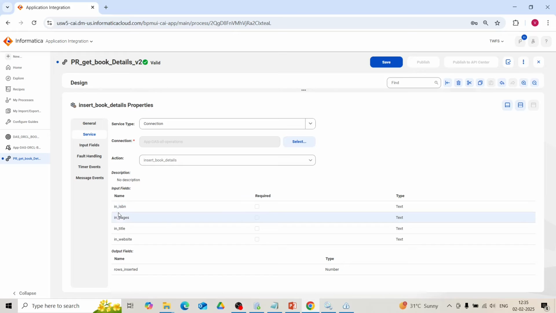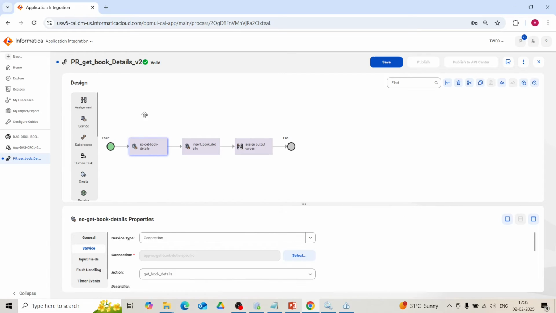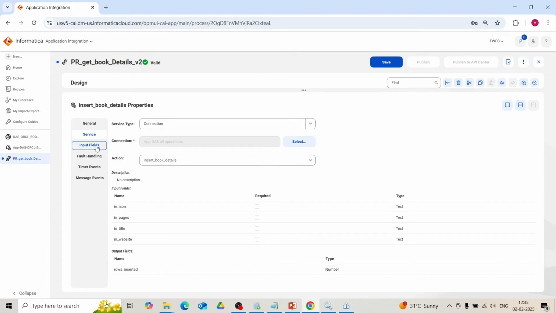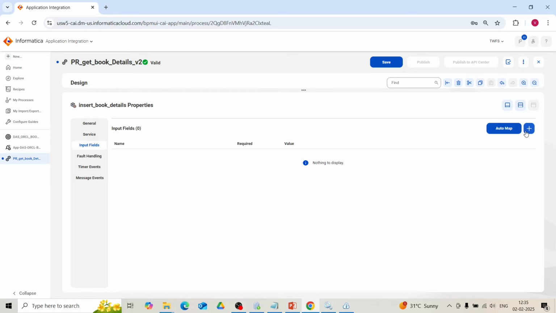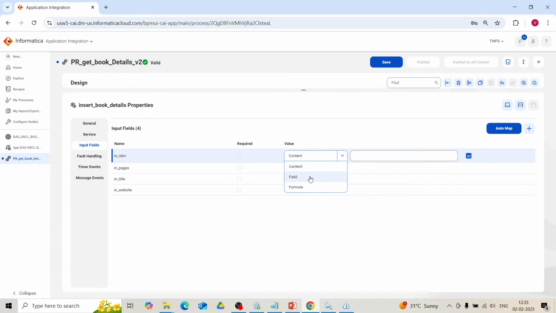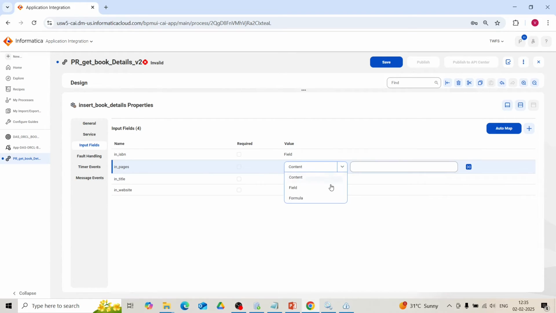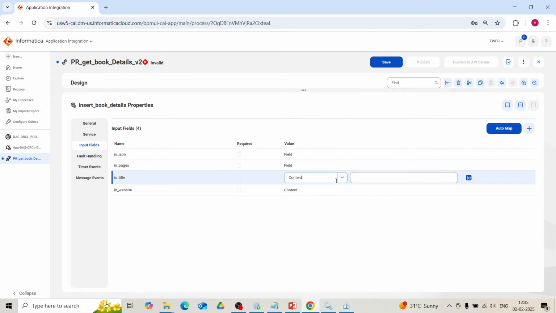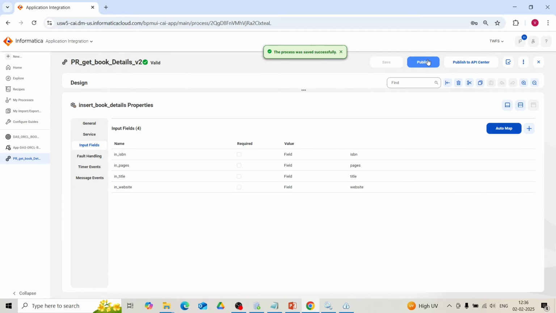These are the input fields: ISBN, pages, title and website. I need to pass the values coming from the third party API, that is the previous service, the output fields from this service connector, to this service. So let's map those fields, making it as fields, so we'll get the data directly from fields. Now publish it.